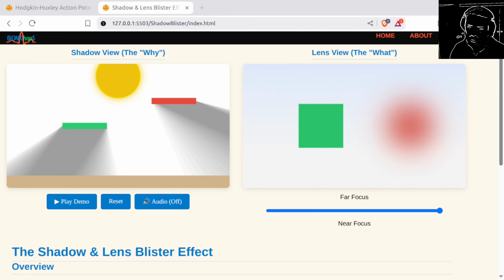I'm not sure I understand that. Can you just explain the Shadow Blister Effect once again? I thought the effect happens when the objects do not actually overlap, but are close to one another.